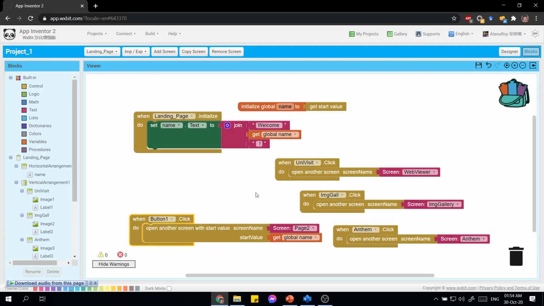So once we head over to blocks, the function for this is actually pretty normal, because when button 1 is clicked, it will open another screen with the screen name page 2, which I will show you in a minute, and it will start with this value, and it will pass on this user's name to the next screen.